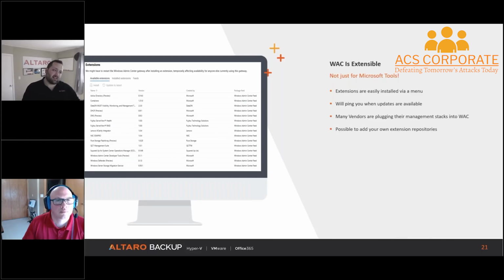I know the picture on the left-hand side of the slide is really small, but if you look close, you'll see that there's a number of third-party vendors like Fujitsu, Lenovo, Squared Up, DataOn. They all have third-party extensions that you can just go and select and click install, and it installs it into Windows Admin Center. The nice thing about this is that many vendors are starting to create add-ons for this. That way, their management infrastructure is rolled into Windows Admin Center. That way, the IT administrator really has that single pane of glass that all of us are striving for, right?